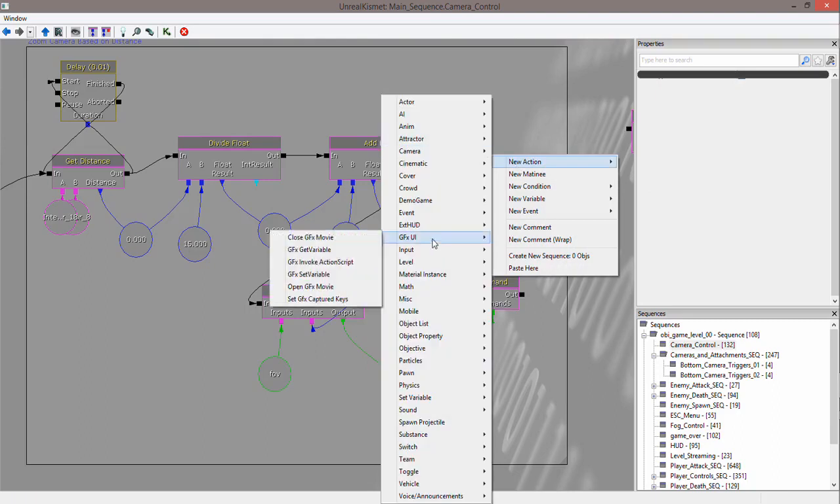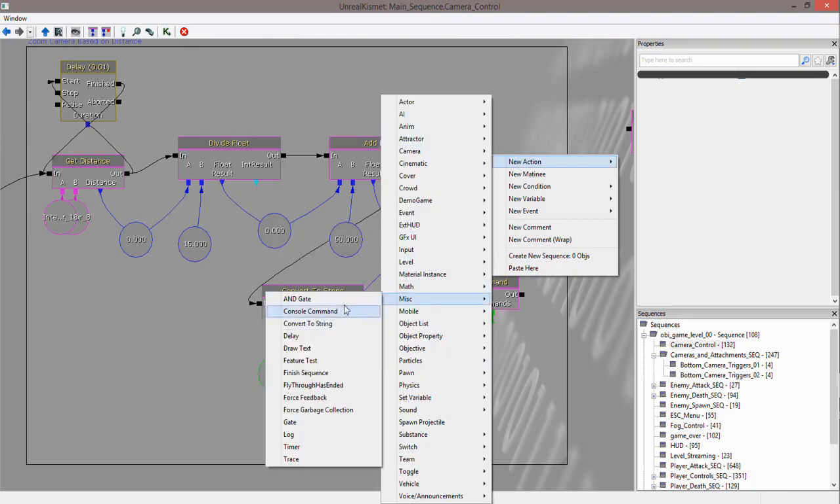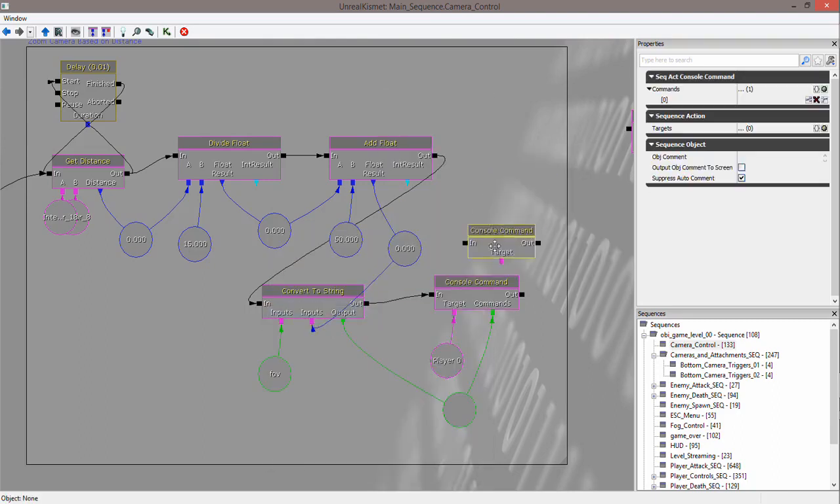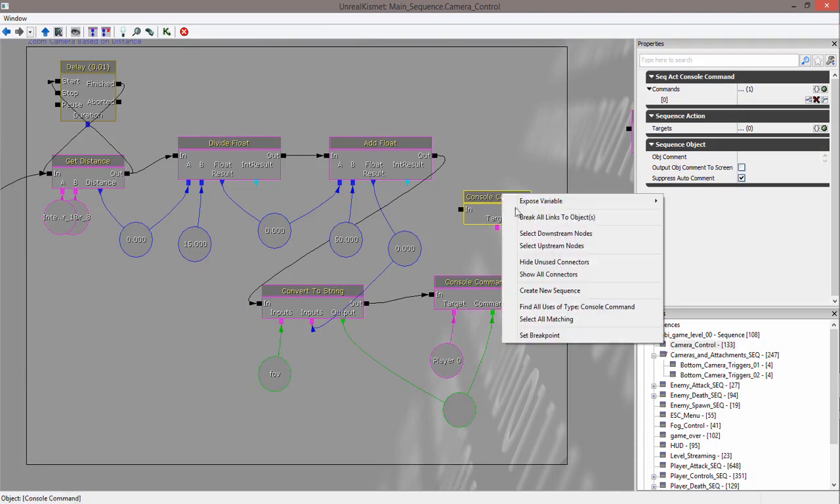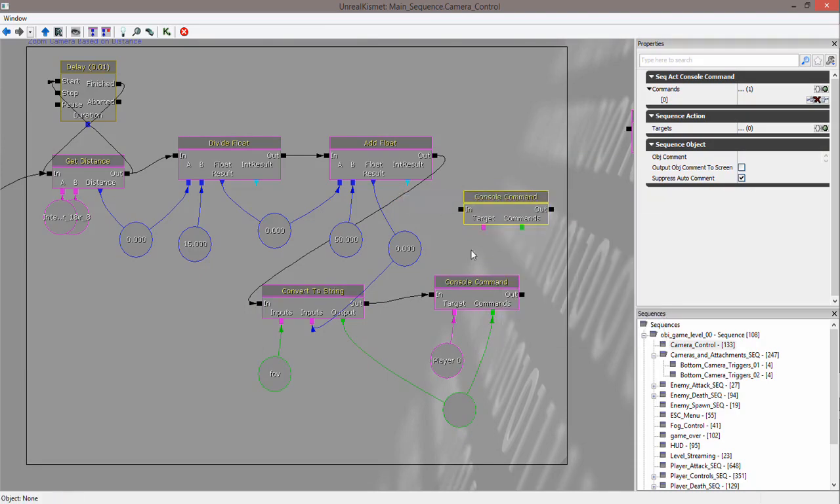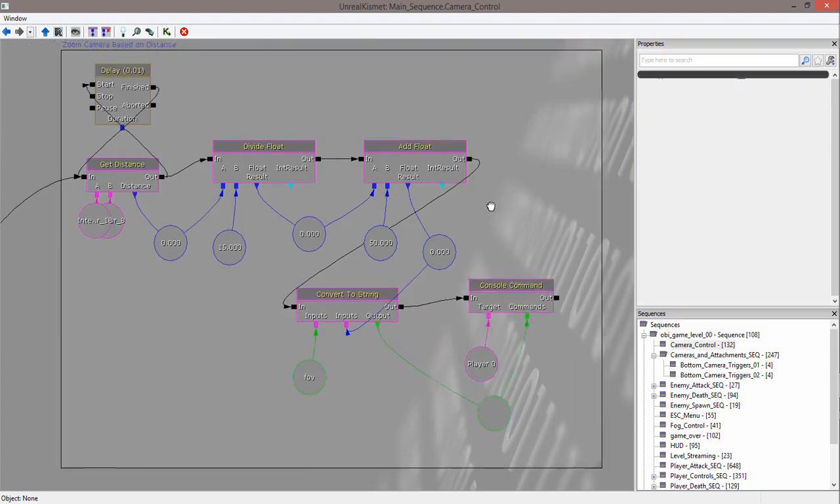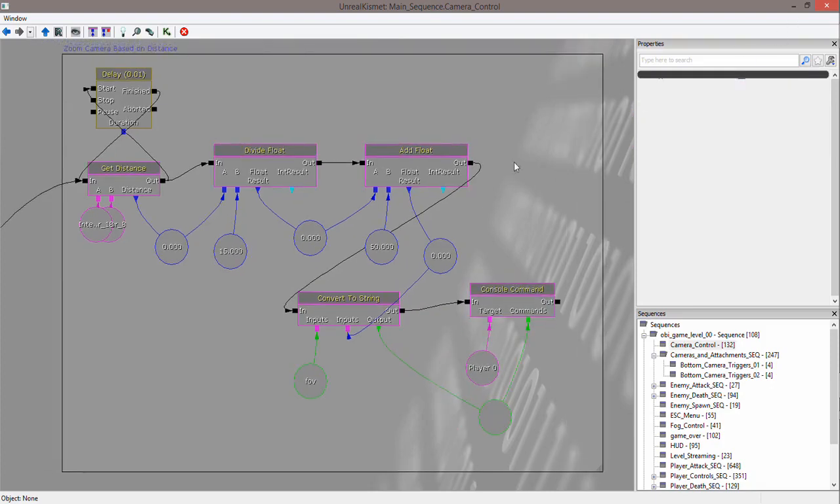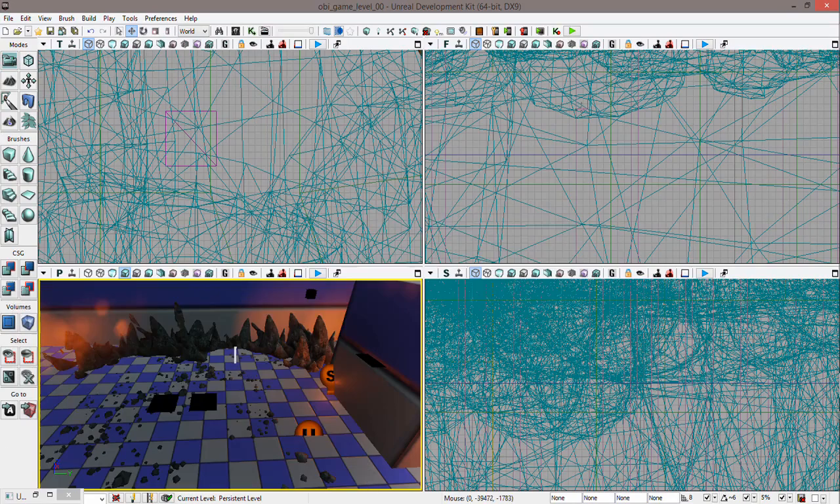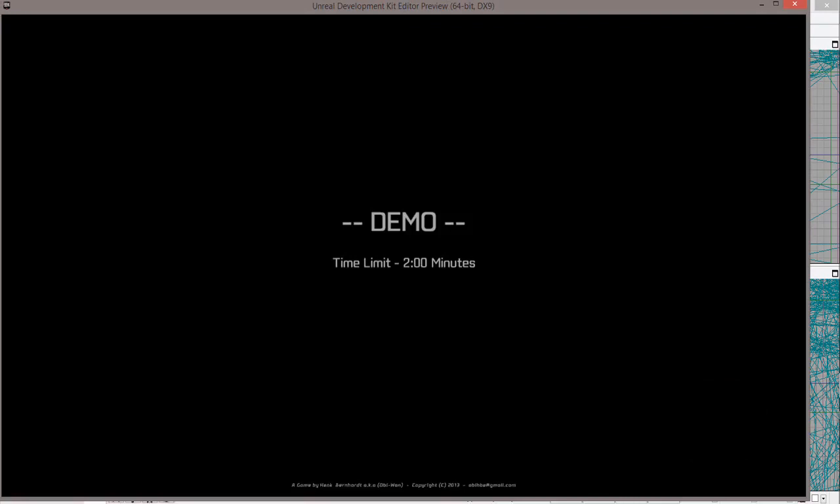And I'll just show quickly the console command. When you first place the node, it looks like this. You just need to expose that, right click on it and expose it, so you can plug in an external value instead of having to type it in over there like you normally would. Cool, so that's how you can calculate the field of view based on distance, and I'm going to jump in here quick and show this thing in action.